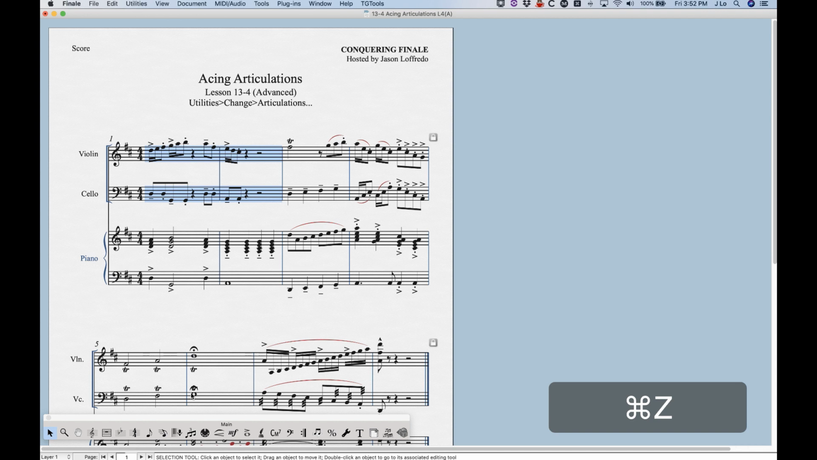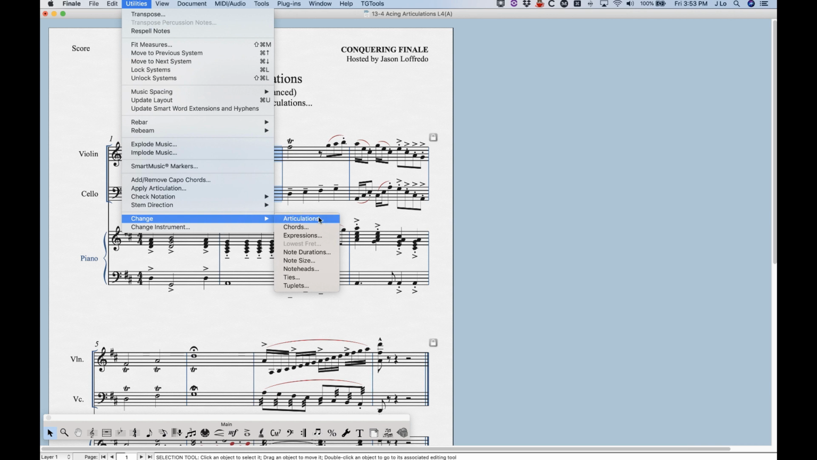Now we happen to know that we can effectively do the same thing from the articulation tool just by selecting them all and double-clicking the S to affect the meta tool for that, right? So there's essentially two different ways to do that, and the utilities change articulation is another way.